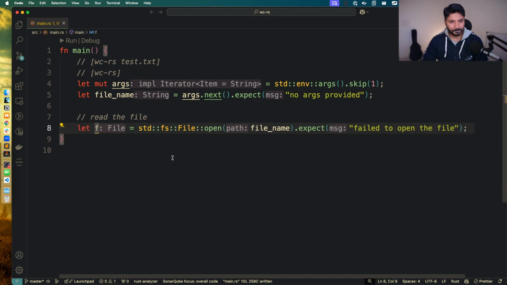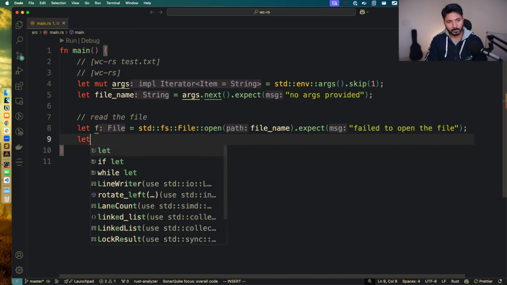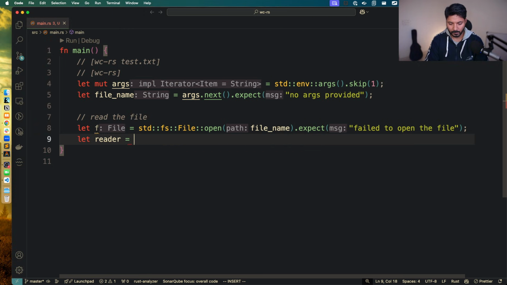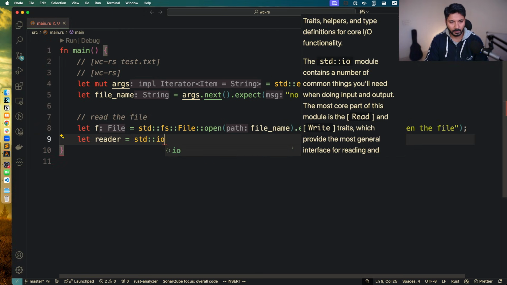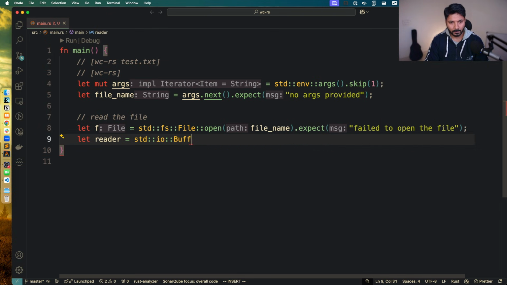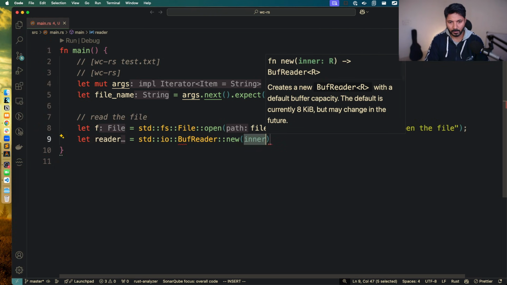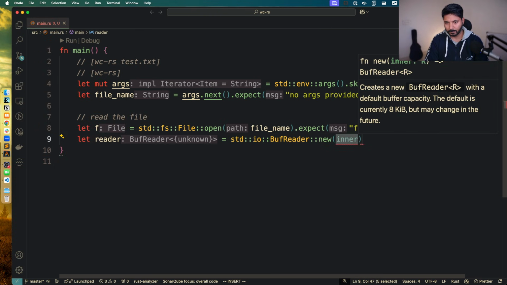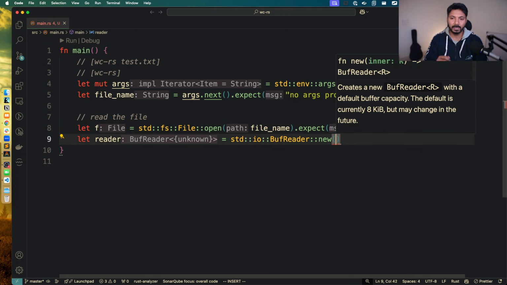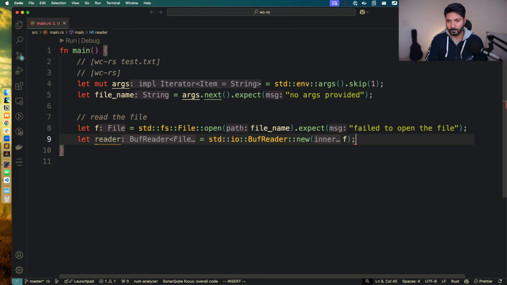Okay. So let reader be std::io::BufReader::new, and we are creating a reader for f. So we pass into the inner, we pass in f. Okay. And now what options do we have on the reader?